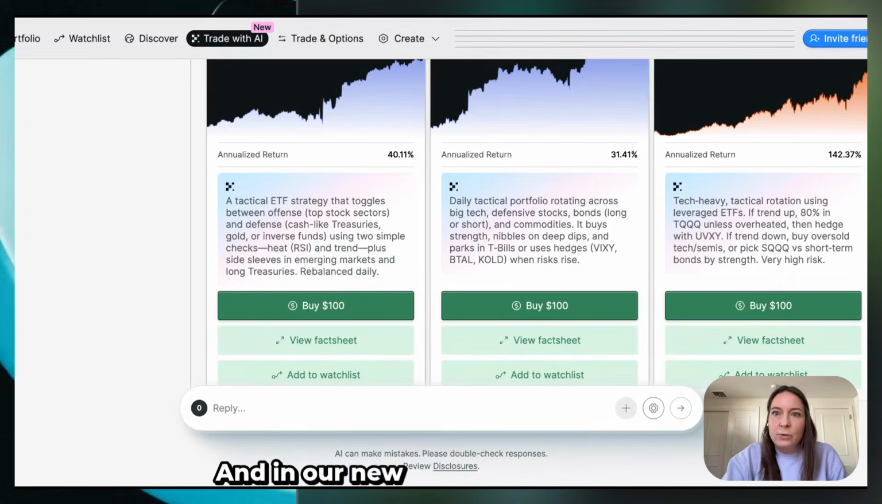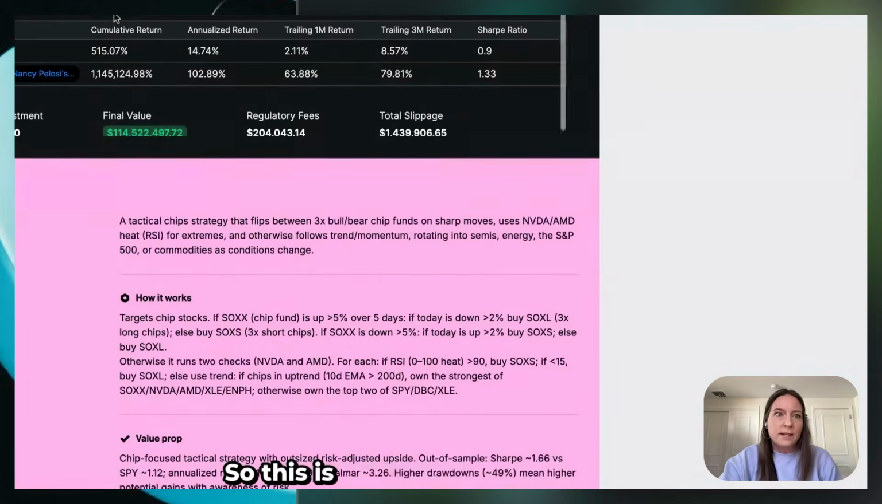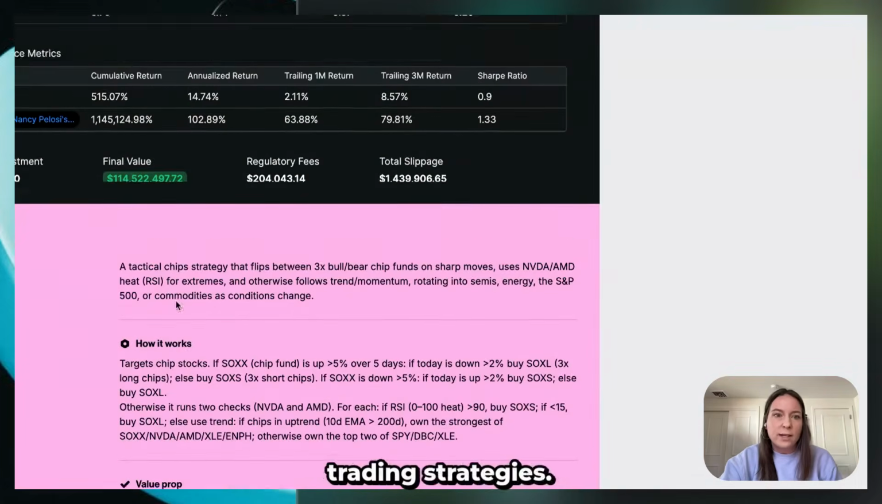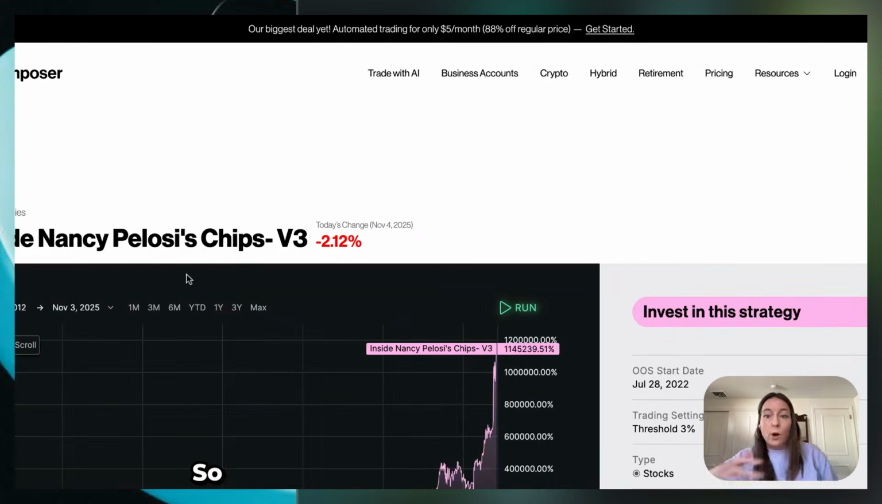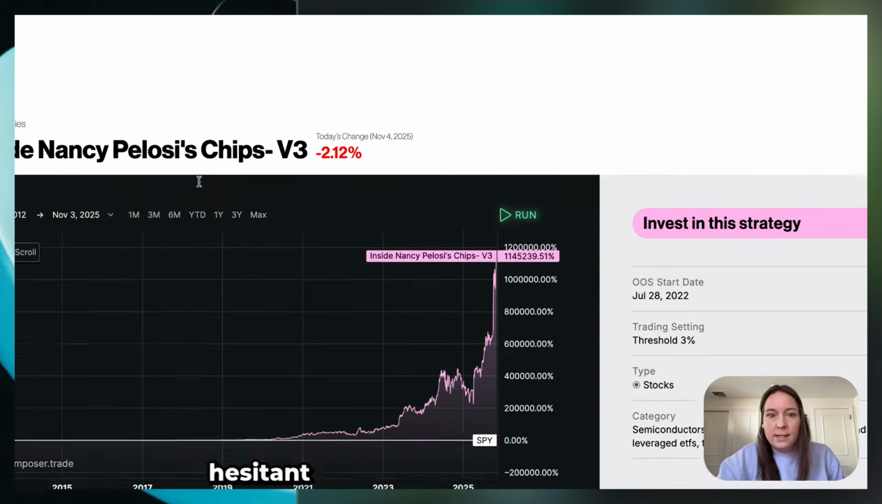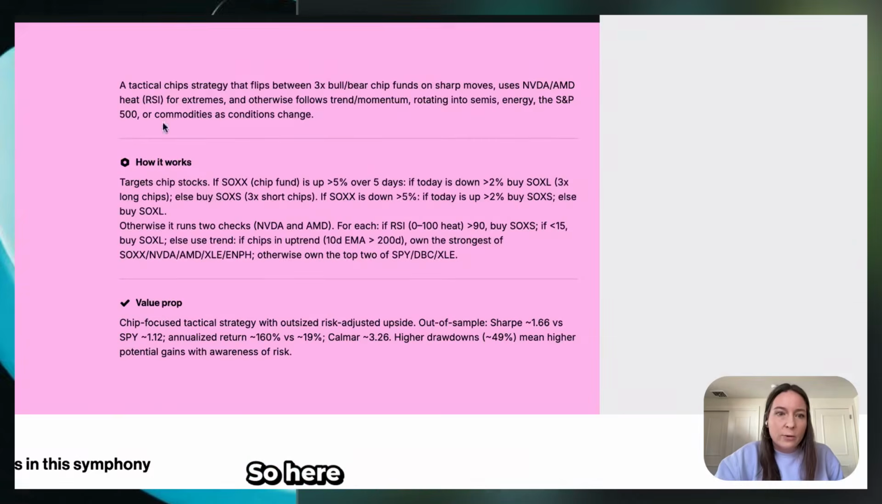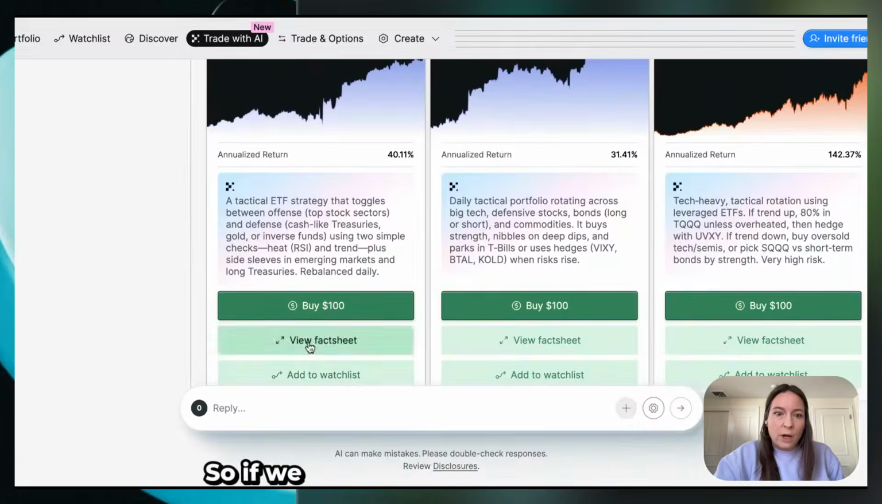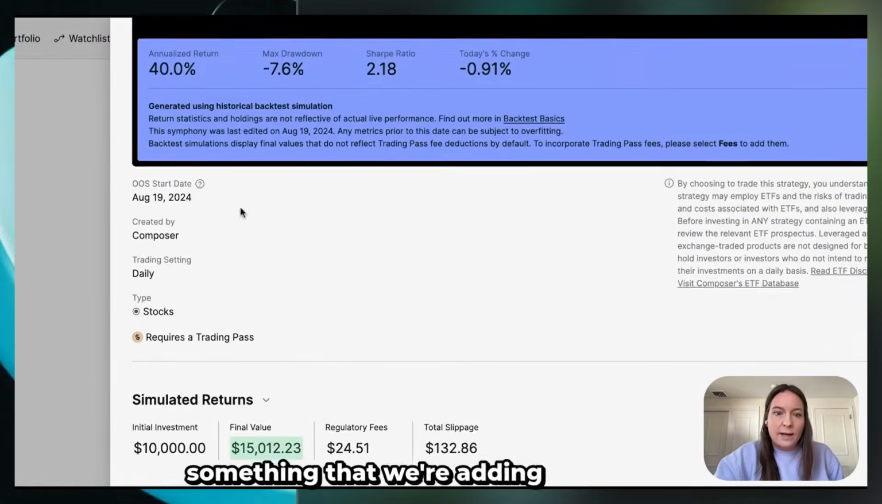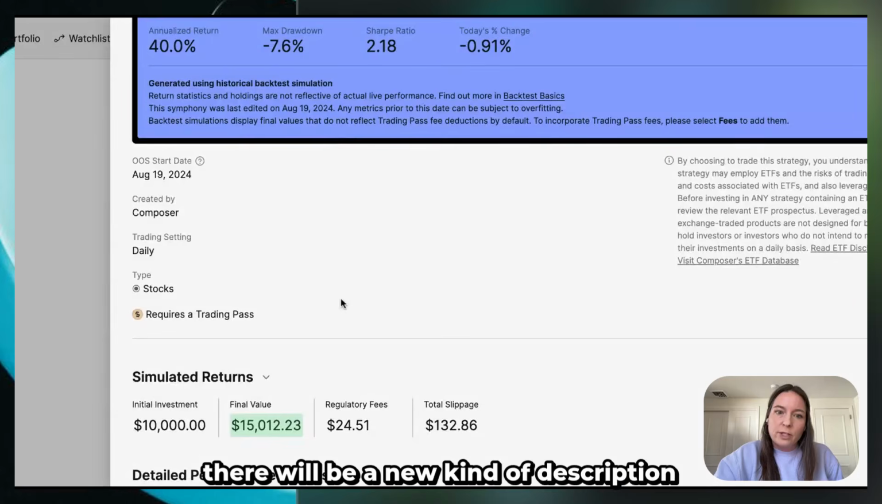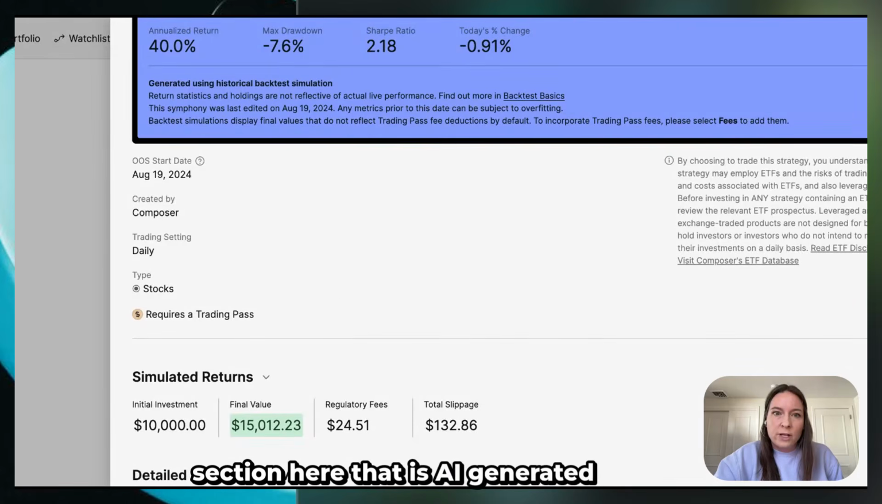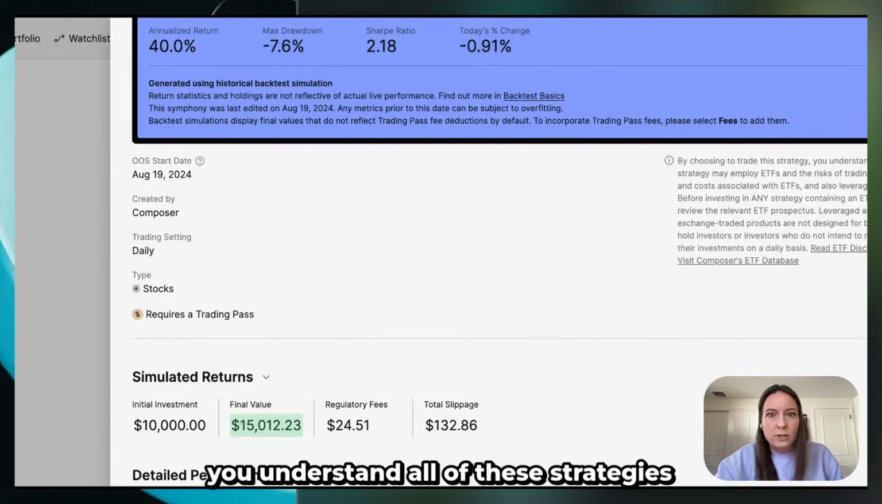And in our new Symphony database, this is composer.trade/trading strategies. These are publicly available strategies. So if you have friends or family who are interested in Composer and are hesitant to sign up, you can also send them here so they can check out some of these strategies before they sign up. Here we have this AI written description of what this strategy does, how it works, and the value prop. If we open up this fact sheet, something we're adding soon is a new description section here that is AI generated to help you understand all of these strategies that exist.